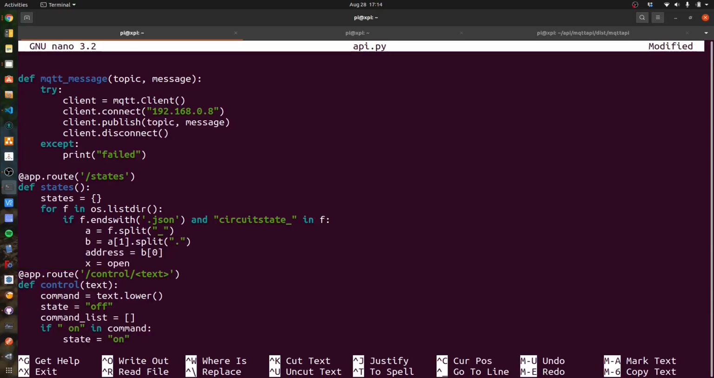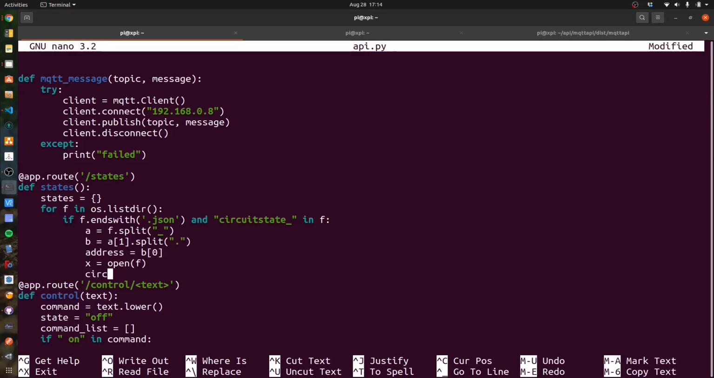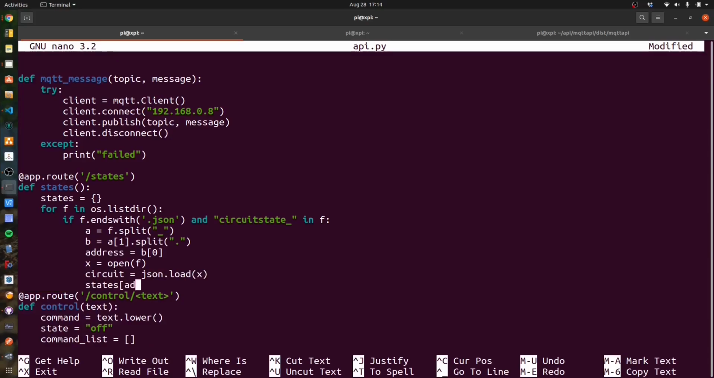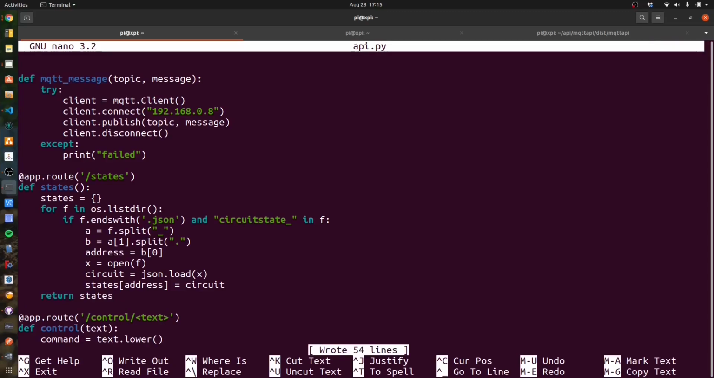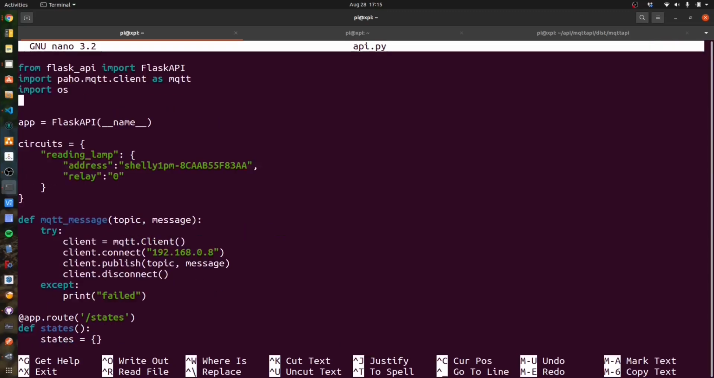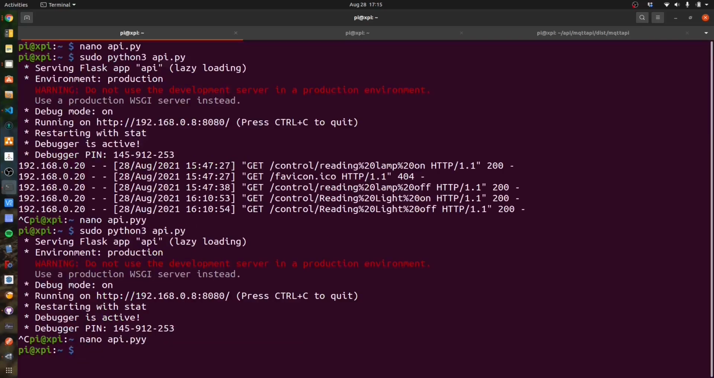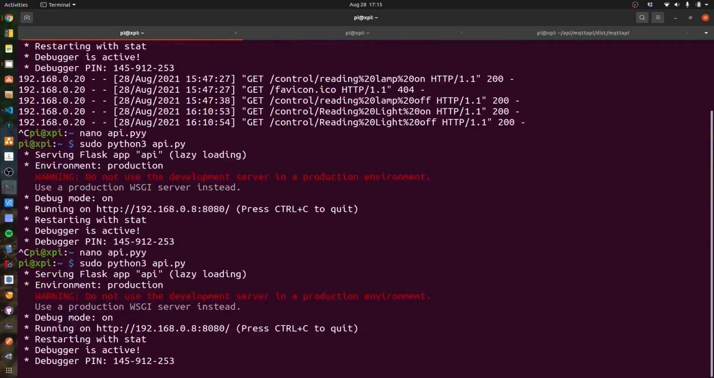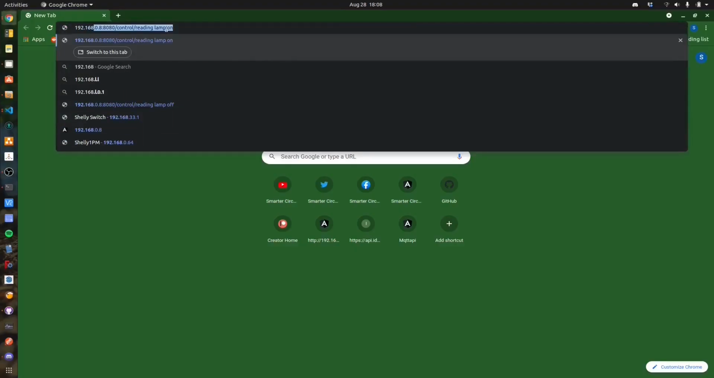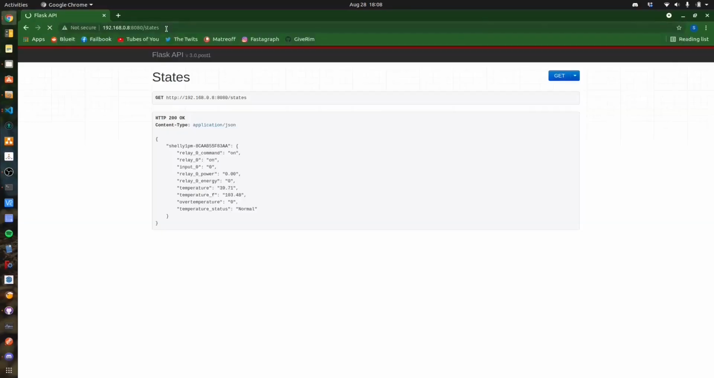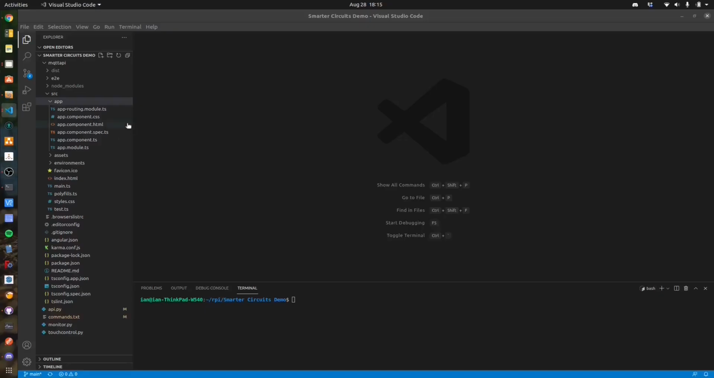Now we'll open the file. And load the JSON into a circuit object, which we will append to our state collection by its address. And then we'll simply return the states collection. Now let's go ahead and import JSON. And now we can restart our API. If we navigate to the states endpoint, we see our circuit. You may want to watch how to create the API and monitor programs in the previous videos.